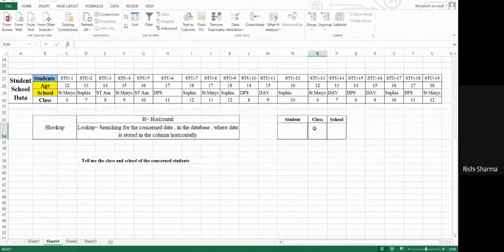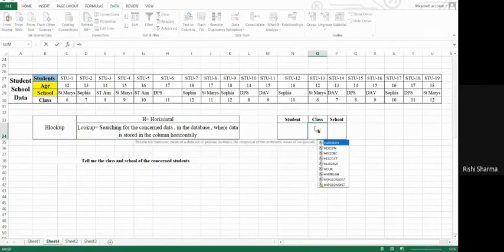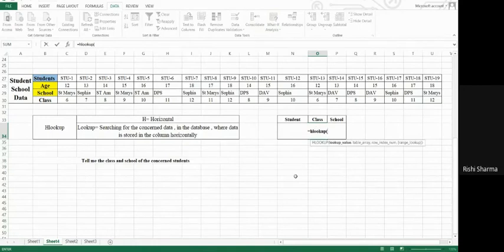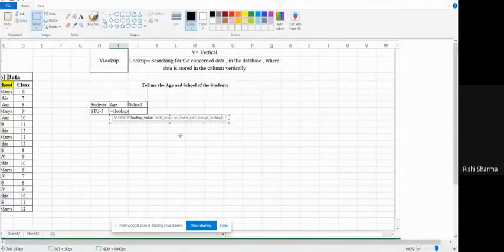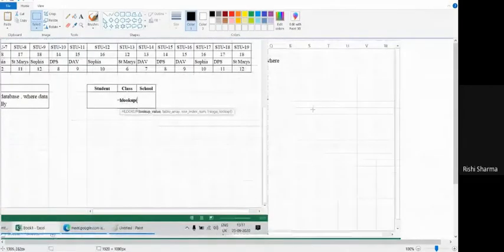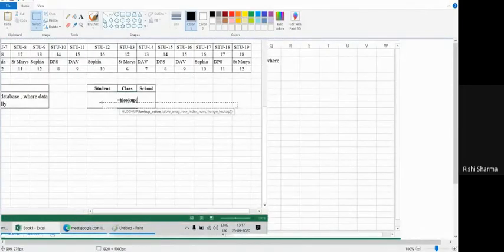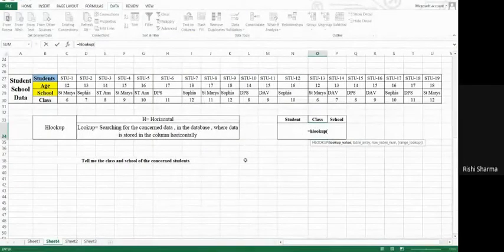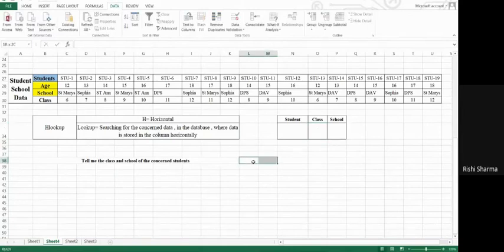Now what I have to do, I have to apply HLOOKUP. So let me just write down HLOOKUP, and let me copy this for you. And let me write down somewhere over here.